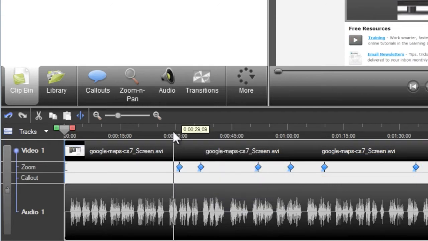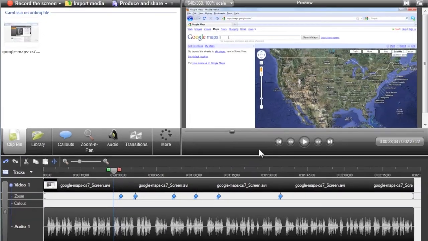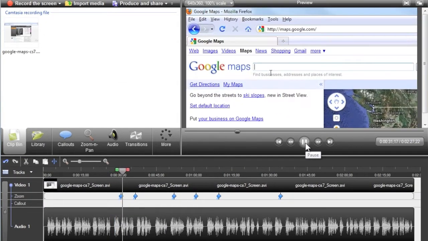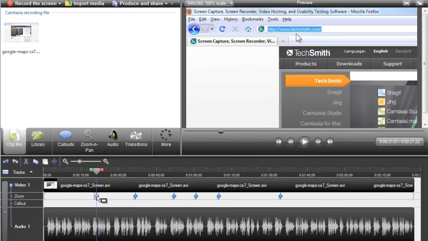You can position the playhead before any of the keyframes and play back the video to see what happens in the preview window. It looks like this zoom is focusing in on the text being entered in the search bar. To reposition when the zoom happens during the video, click and drag any of the keyframes. It's also very easy to make quick edits to a keyframe.